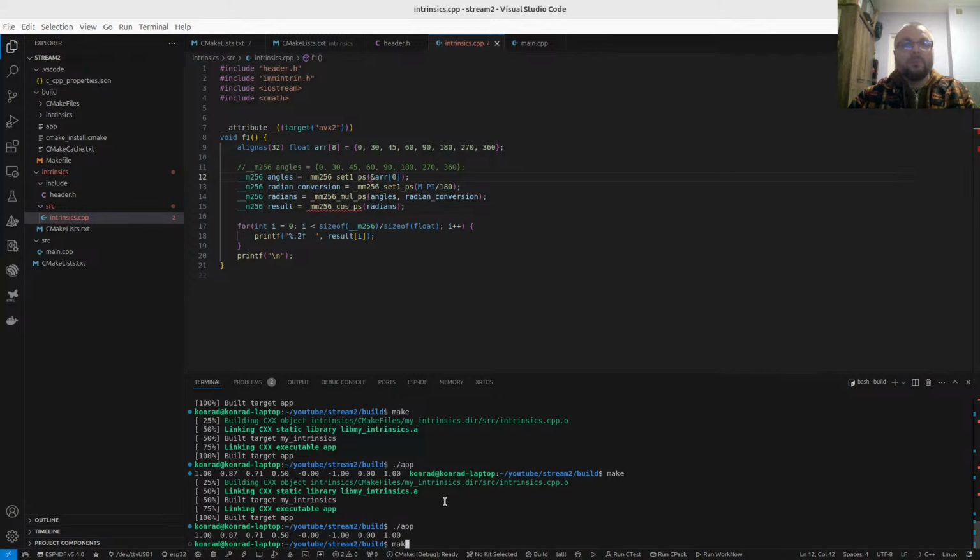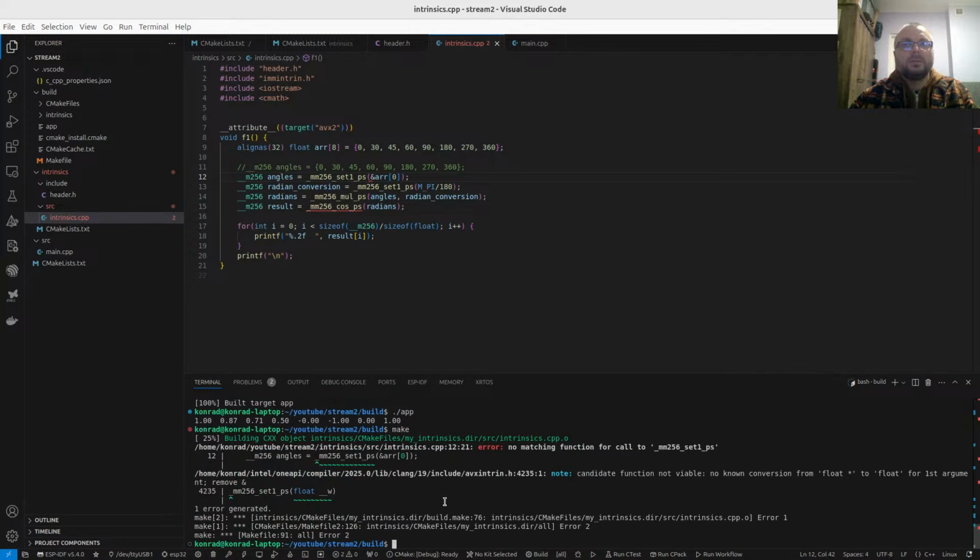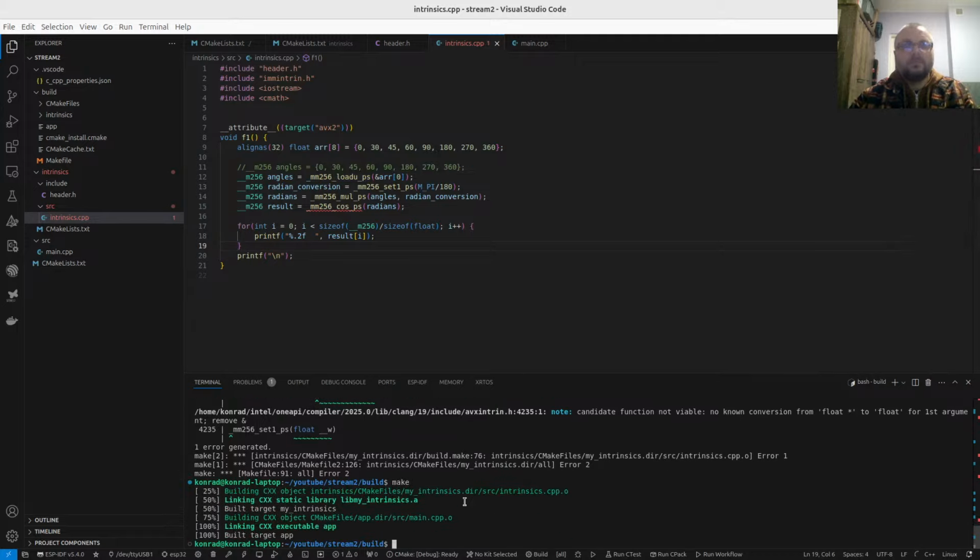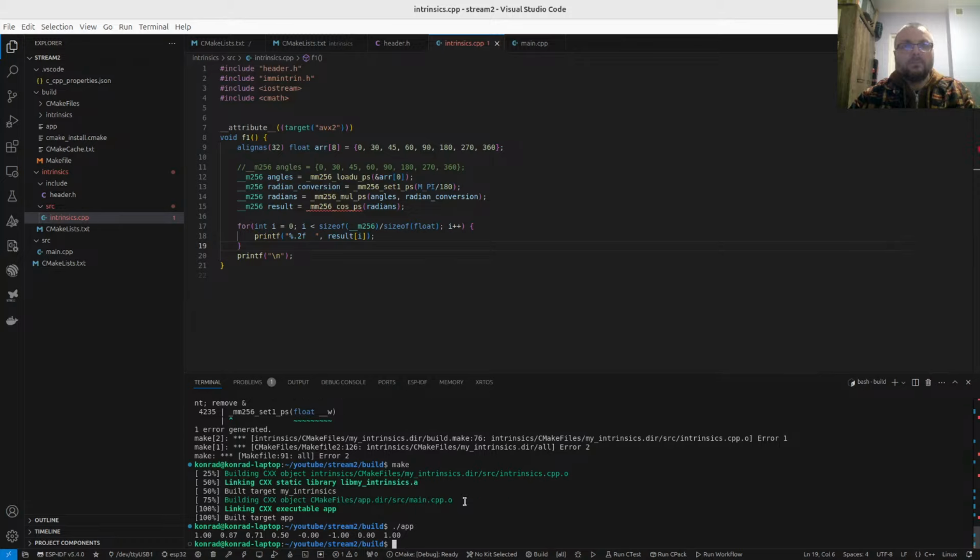Okay, let's try to compile that. Set 1, we need to use load. Okay, you can load with float.